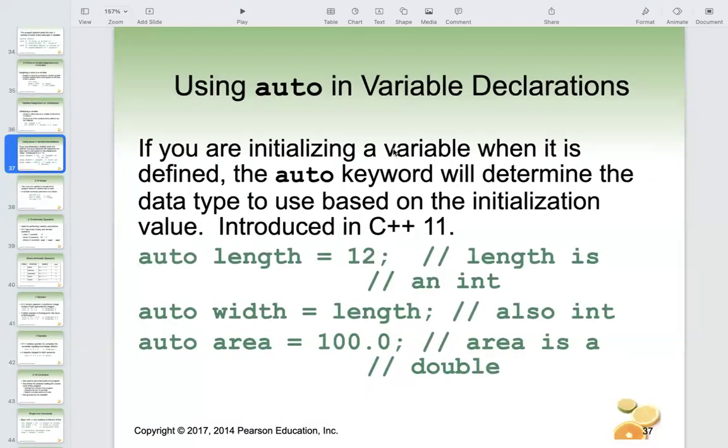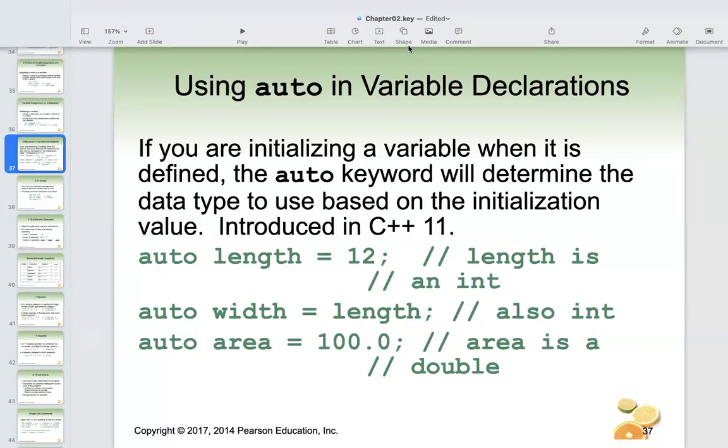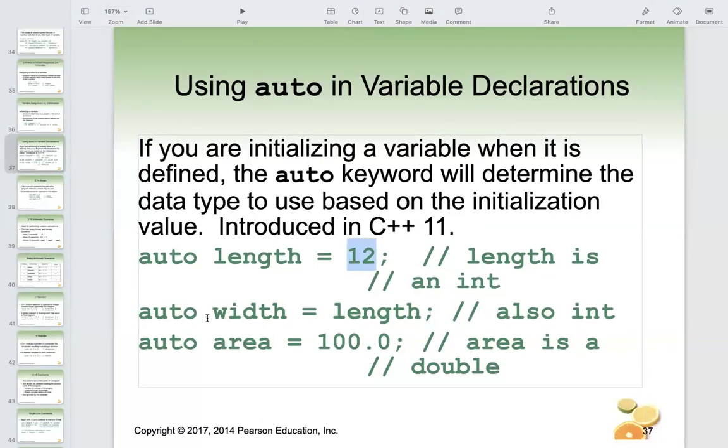You could use auto in variable declarations. If you're initializing a variable when it's defined, we use the auto keyword, which will determine the data type to use based on the initialization value. This auto was introduced in C++11, which is the new C++. For example, you can say auto length equal to 12. Length is an integer because this 12 is an integer. If you say auto width equal to length, length is an integer, so width becomes integer. If you say auto area equal to 100.0, since 100.0 is a decimal number, area becomes a double.